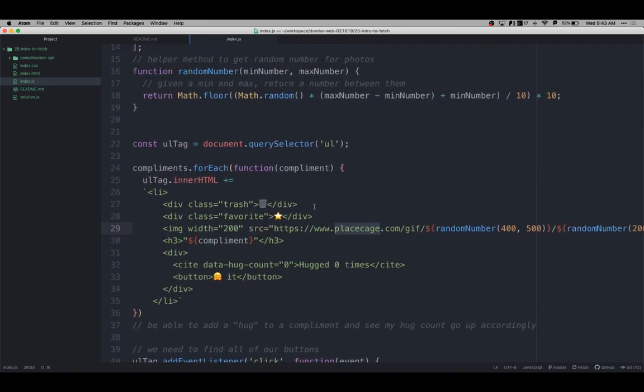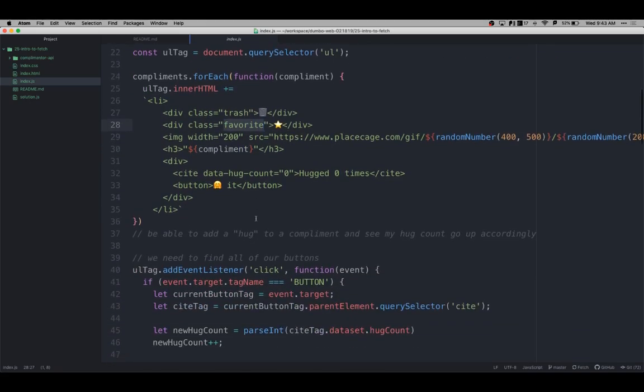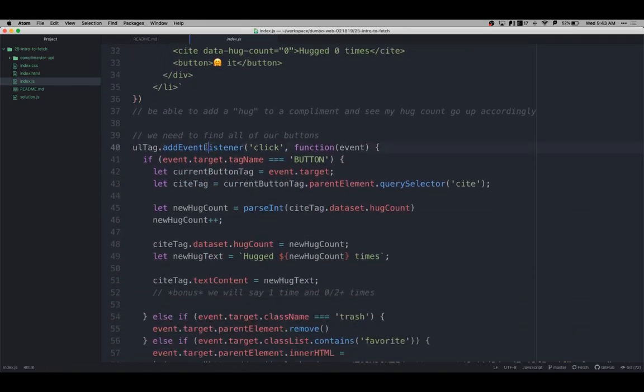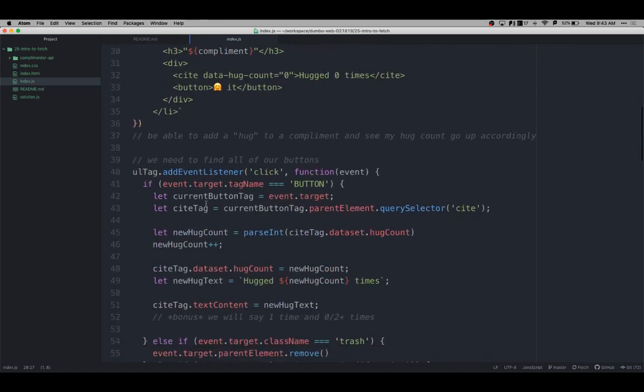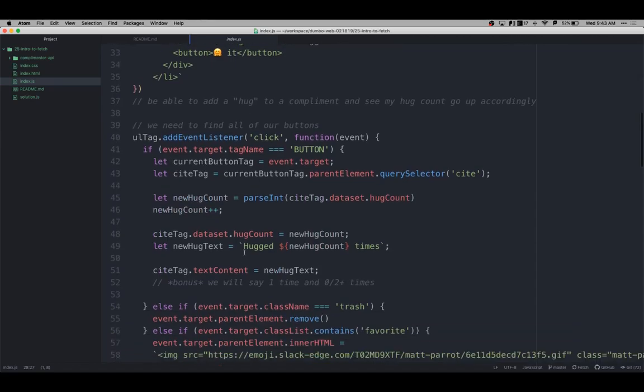Cool. What I did is just like how we added a trash can here, I just added a star and I made the class favorite. And since we have that listener on the UL tag, and all of this information is in all our LIs, just like our button is in this LI, our trash can is in this LI, and our favorite is in this LI. The first common parent is our UL. So I can just add another case in our event listener.